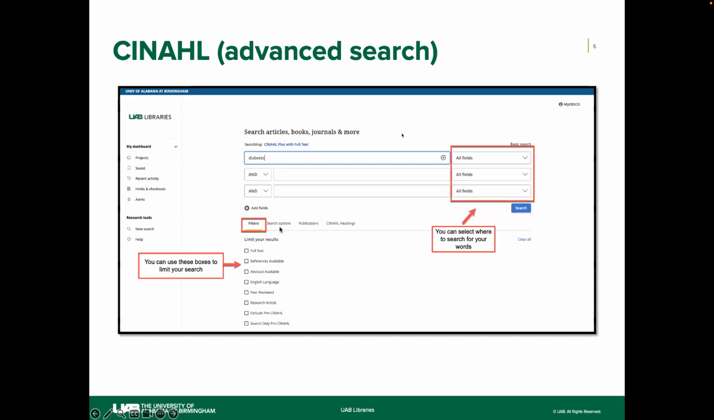These things here, we're not going to go over in detail today, but I'm just going to point them out to you. Search options: there's some programming going on in the background, and this tab controls that. You can use that to control what's going on in the background of your search. Publications is a list of the publications included in this database. So if you know you only want to search a very specific publication, you can use this tab to limit your search to that publication.